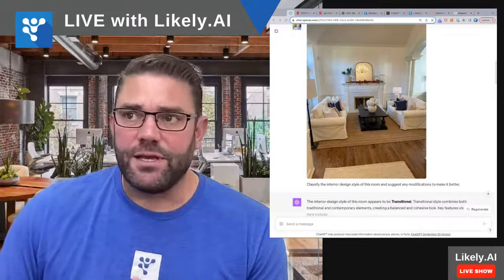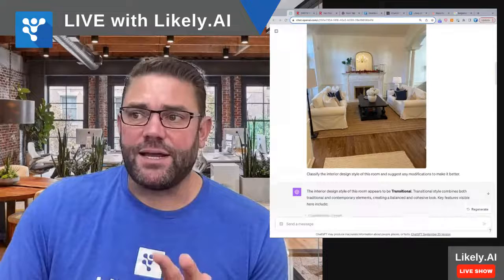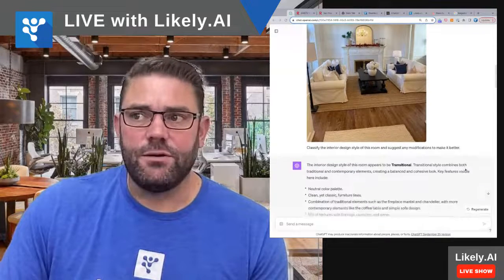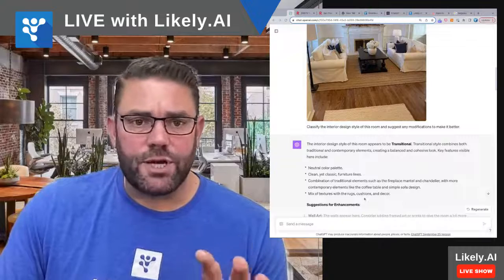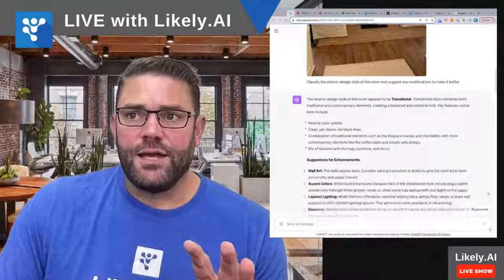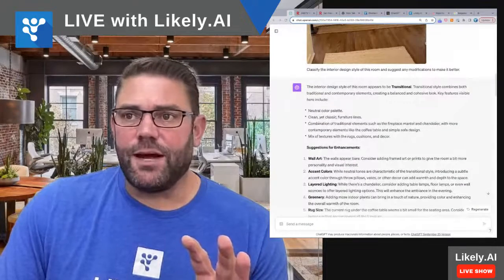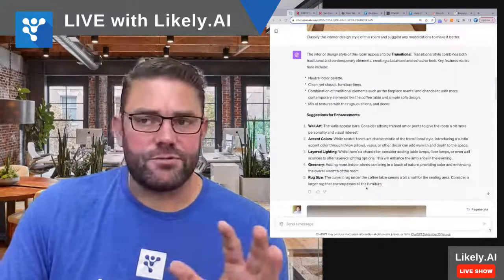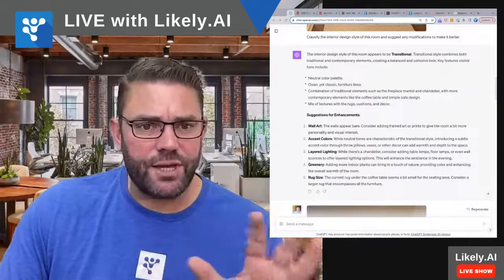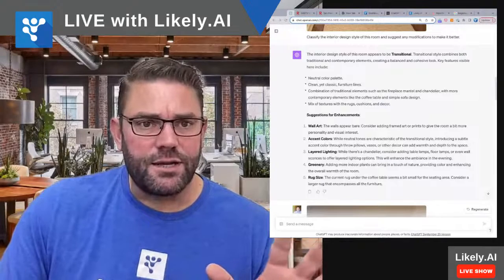But this is going to be, I think, a game changer, because what it did is it came back and told me what the room was, the style, transitional. Then it talked about what was actually in the room. So it got all the elements right. Then it even went on to start suggesting things you could do, like some additional wall art or laying in some light or rug size or greenery, just little things that could really enhance the view.